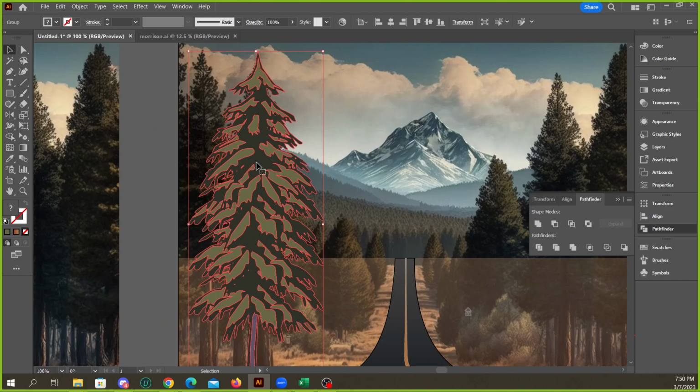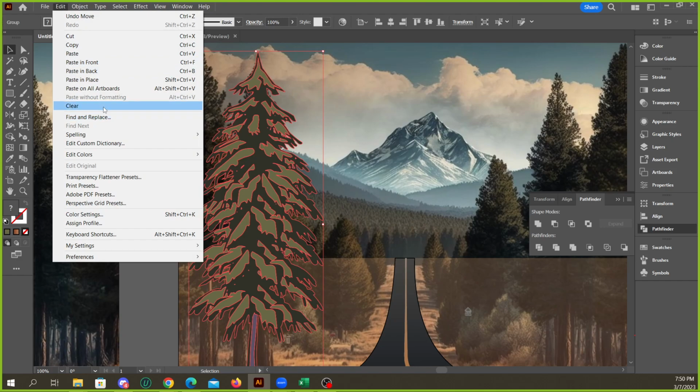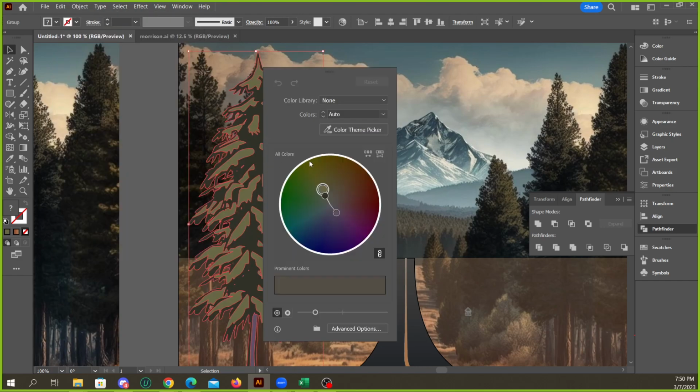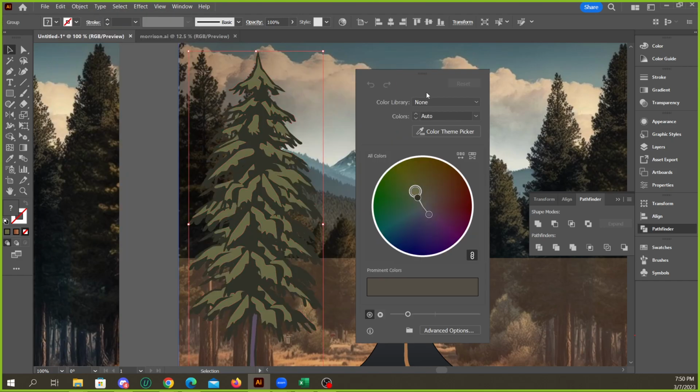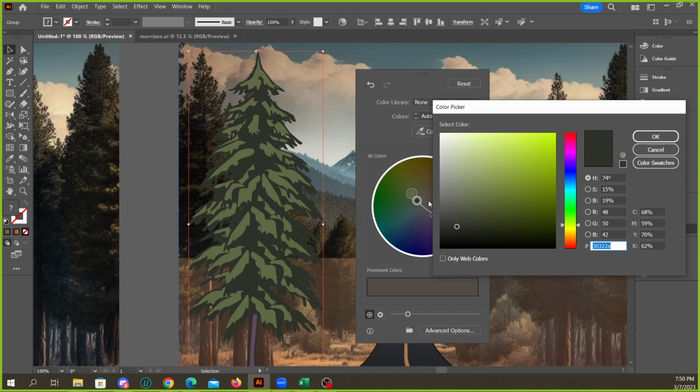Kind of want more contrast in the tree, more dark areas. So I'll go to edit, edit colors again, recolor artwork. And then we're going to have to select the darker green here that we have and just make it darker.